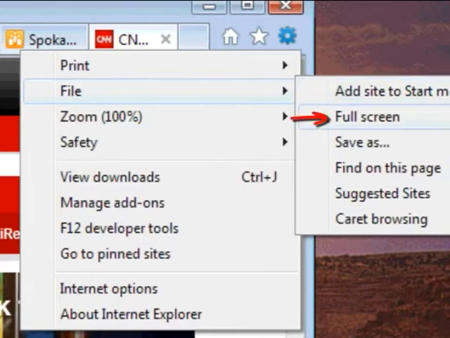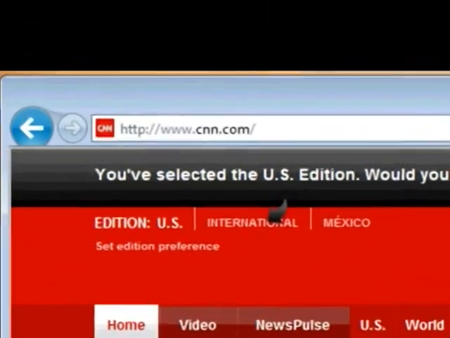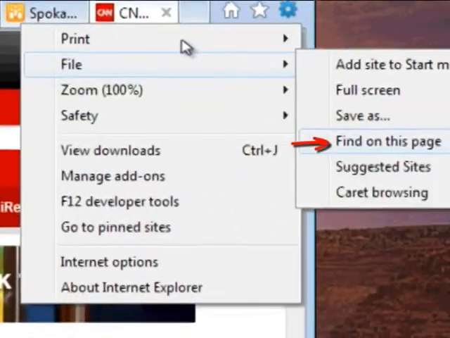You can click here to get the full screen or use F11. You can do a Save As, which will save the URL or this address up here in the top to a text file so you can do something else with it.